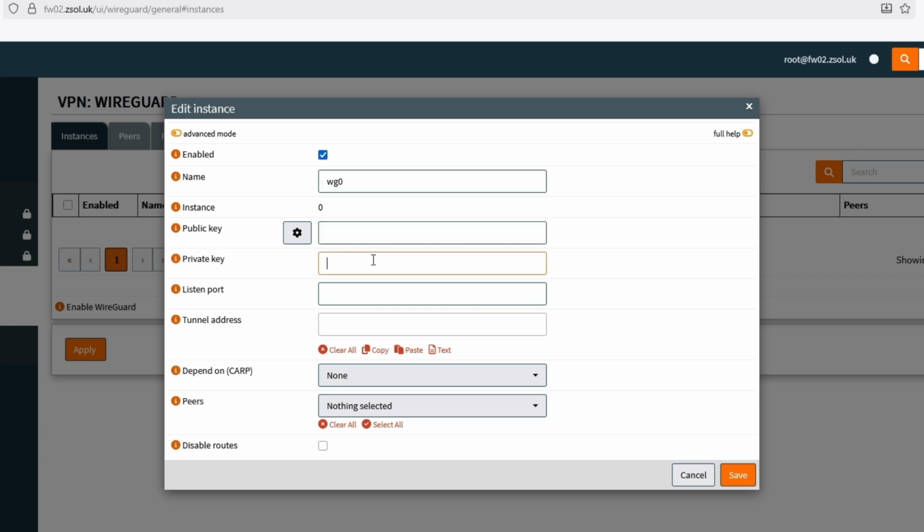For the public and private key, you don't have to worry because it can generate them for you. Just click on this settings icon and it will create the keys. You don't have to remember those, but if you want to copy the public key, you can do that, but don't share the private key with anybody.